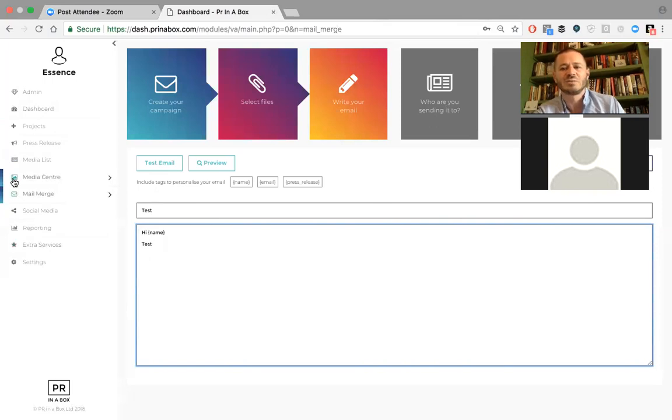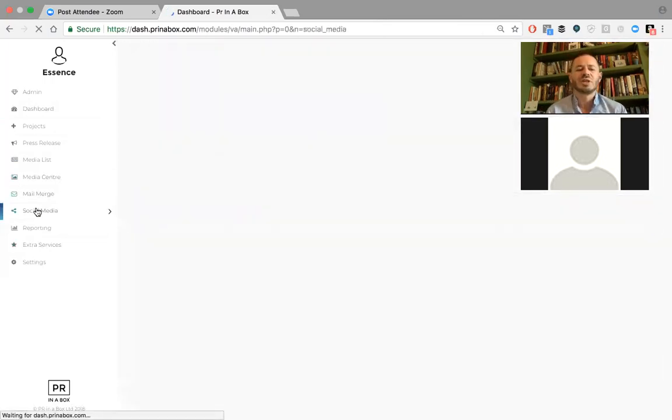This is actually connected up to your personal email address rather than coming from a generic PR in a Box email address. So when you set up your profile, you're just putting the information there. And it just means that the journalists are getting it directly from you guys rather than it coming from a generic email address.